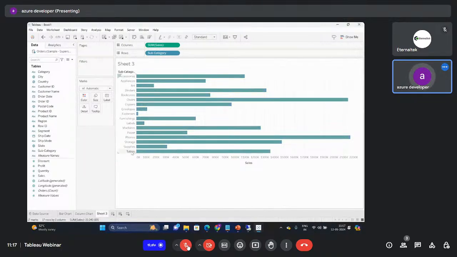I take a different color. Next, I want to display the count also. Display the sales count: drag and drop sales in the marks label. Okay, the count is displayed, so it is similar to the previous chart.